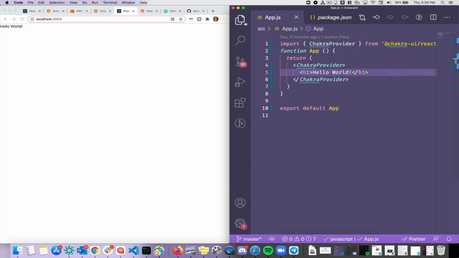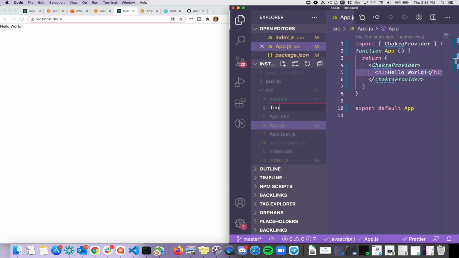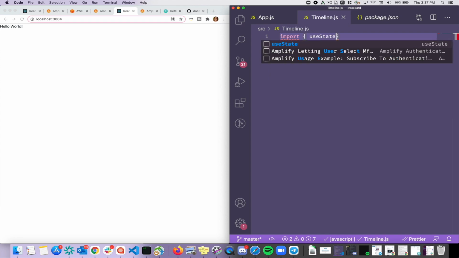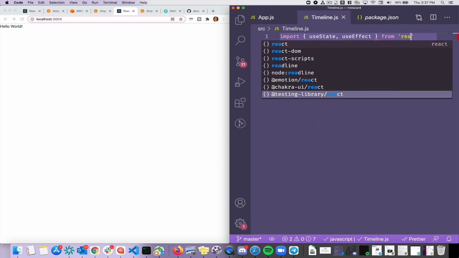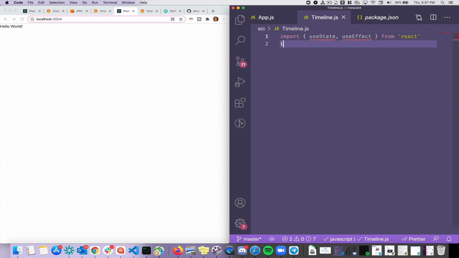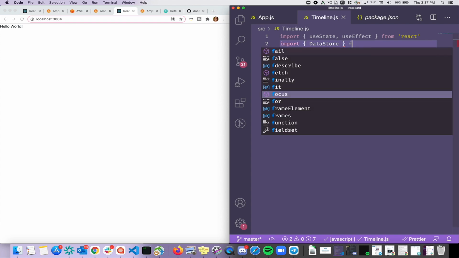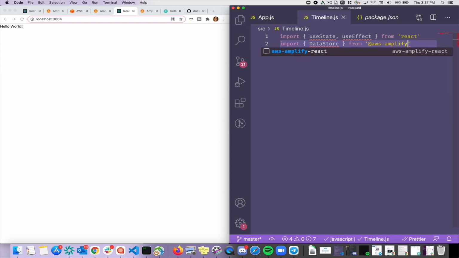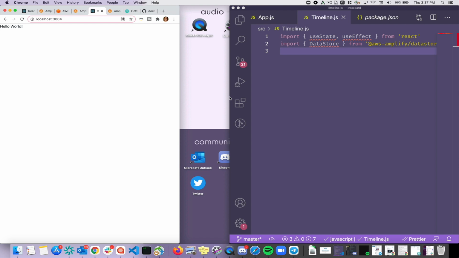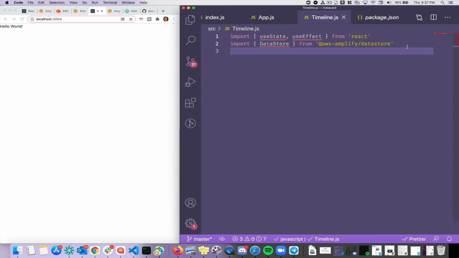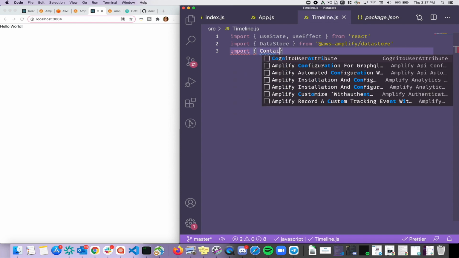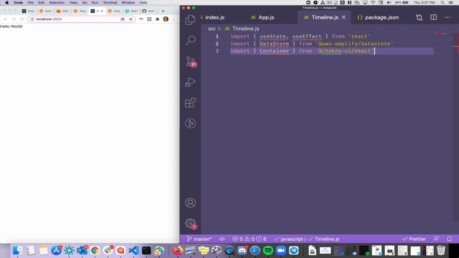and we can start programming more of the business logic. So I'm going to create my first component, which is going to be timeline.js. So I'm going to import useState and useEffect from React. I'm going to import DataStore from AWS Amplify. And I'll adjust my windows to be a little bit clearer. I'm going to import the container component from Chakra UI React, and that's just going to make it so that my content doesn't take up the whole page and it looks a little nicer.